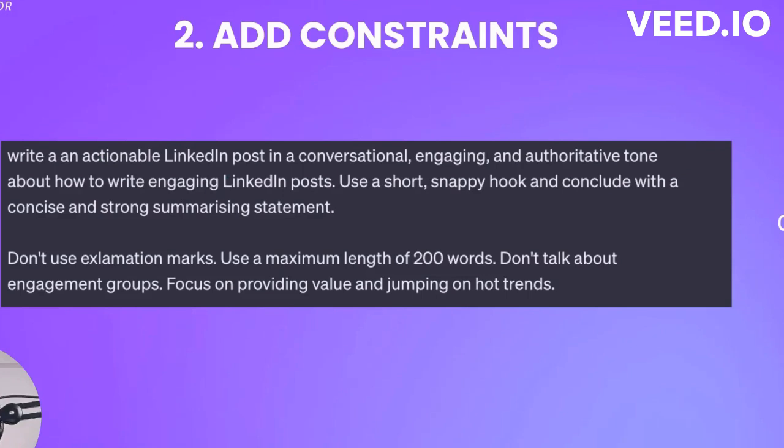So let's have a look at an example here. I've added something to this post. So this was the original post. And now I've added some examples of constraints. So don't use exclamation marks. Use the maximum length of 200 words. Don't talk about engagement groups, because no one likes to hear about them. Focus on providing value and jumping on hot topics. So this was the second modifier about constraints.